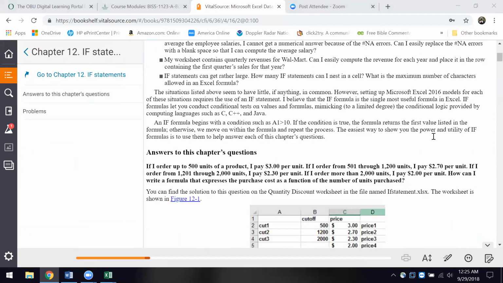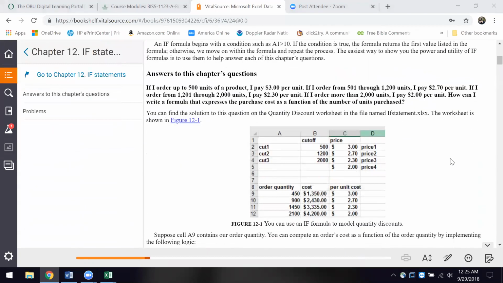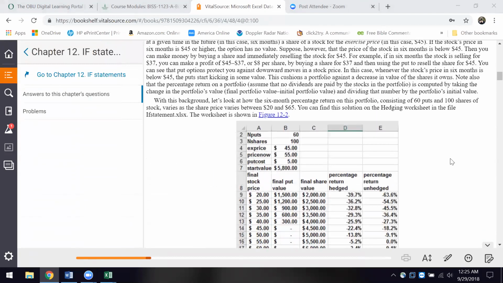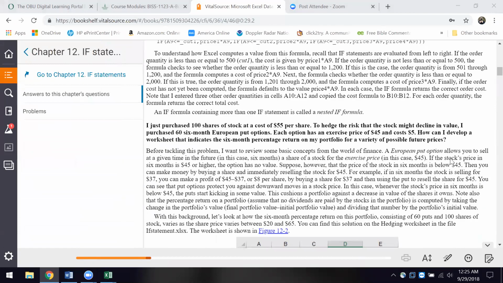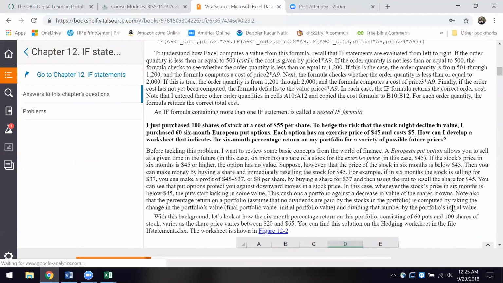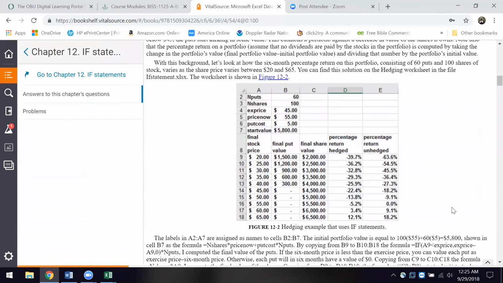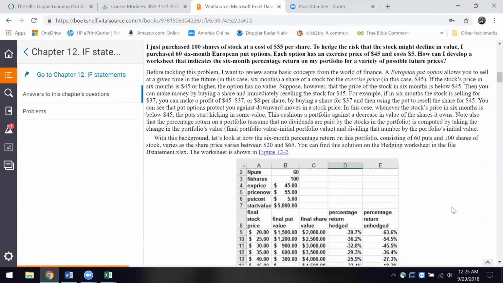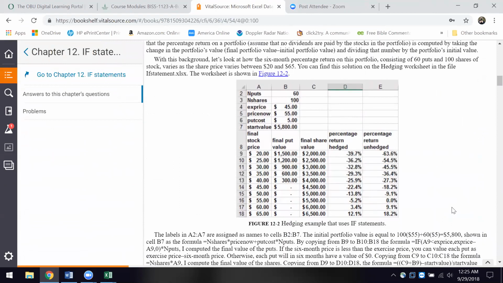And we're going to come up and they give us some information about if statements. And here we are, this passage right here. And actually, folks, it's figure 12.2. I apologize. It's actually 12.2. All right. Now, let's talk about what we've got here.